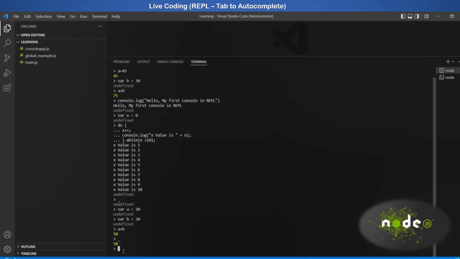REPL also has an autocomplete feature where, as you see in other programming languages also, the time you type something, it will give you suggestions and you can just press tab on it to continue that coding, right? So here in REPL also we have this tab key which helps us with the autocomplete feature.